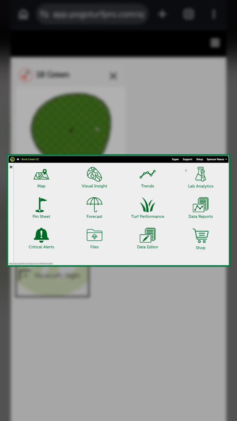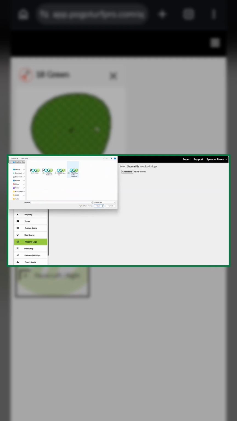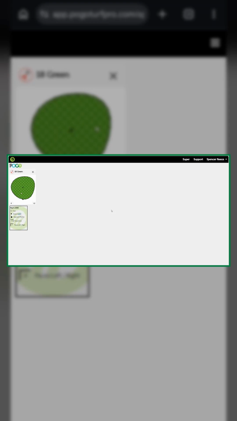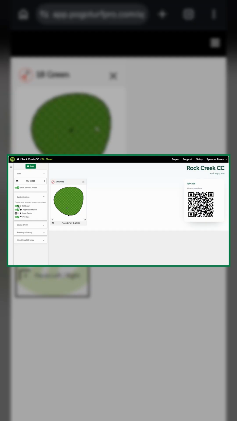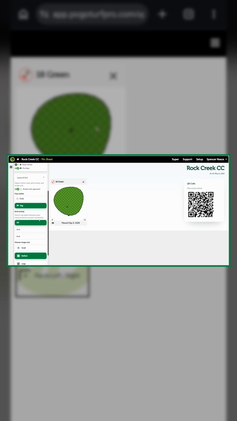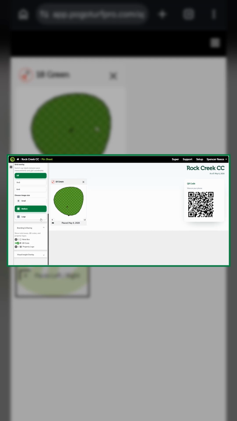It's important to mention as well that logging into TurfPro on desktop gives you quite a few options to customize your pin sheet, including uploading your company logo. With Pin Planner and Pin Sheet, sharing pin locations is simple, accurate, and instant. Keep your crew aligned, keep your players informed, and maintain consistency day after day, all from one place. It's another way TurfPro helps you streamline operations and deliver a better experience on your course.